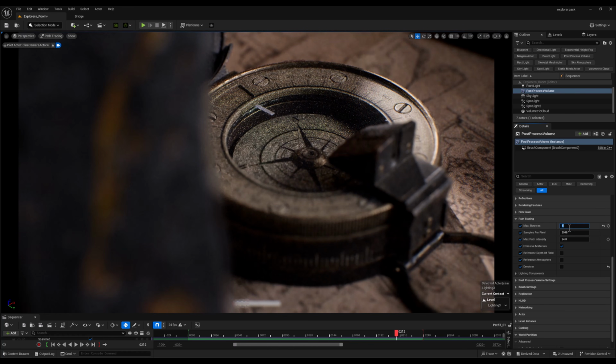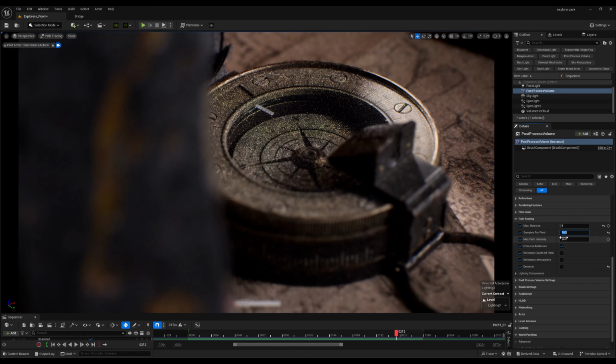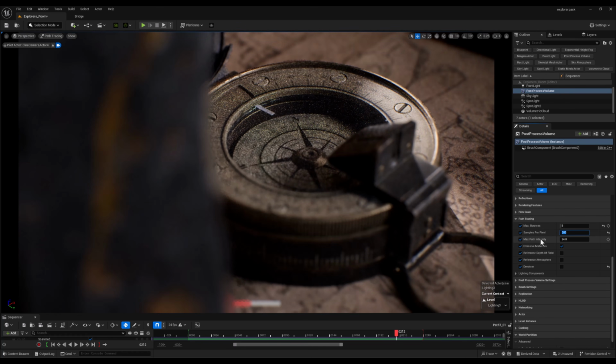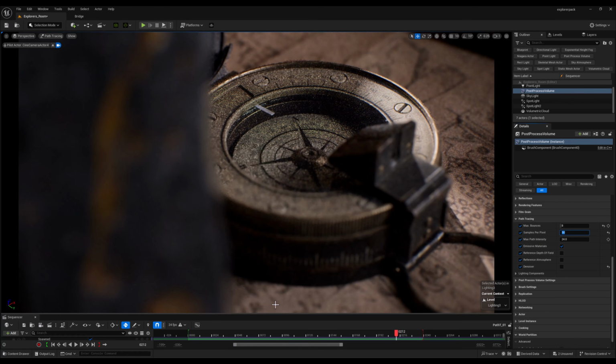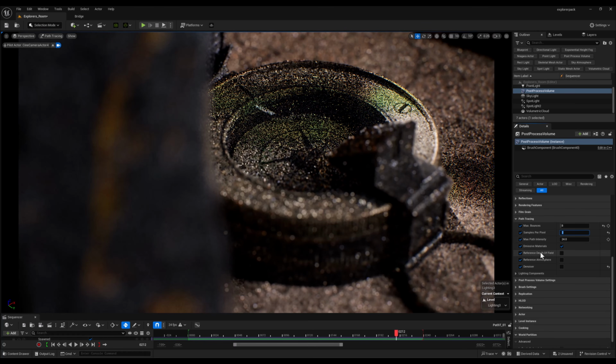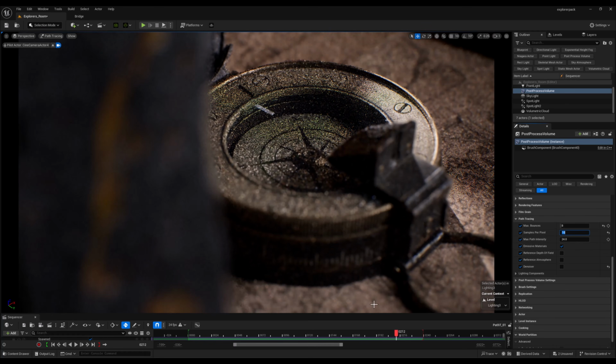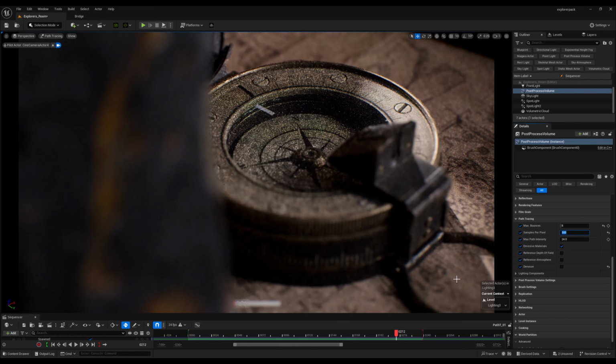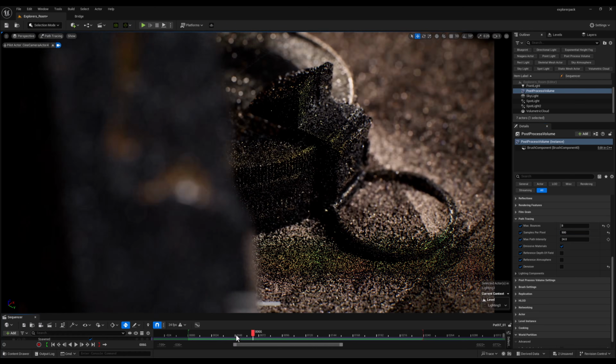Next up, we've got the samples per pixel parameter. This one controls how many light samples are taken for each pixel in your render. The higher this number, the cleaner and less noisy your final image will be. But keep in mind, it also increases render time per frame. You can actually see this in action with the progress bar at the bottom of the viewport while rendering. Each pass adds more detail and reduces the noise gradually.